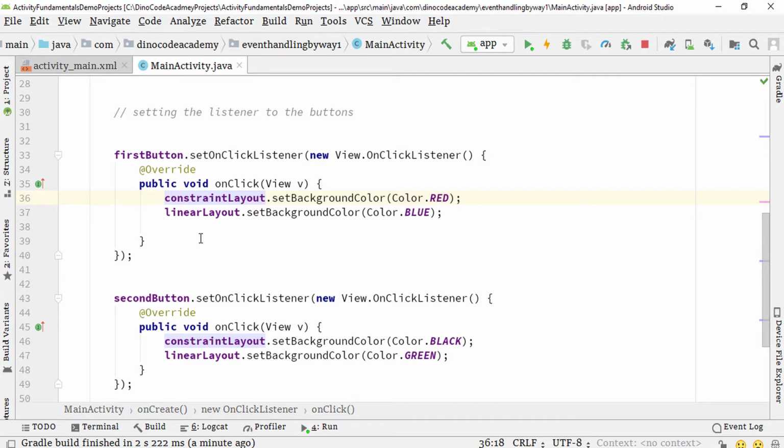Now in the next lecture I'm going to show you way 3, that is specifying the onClick as an attribute inside the XML file. That is not a recommended approach, but some developers use it to create applications.